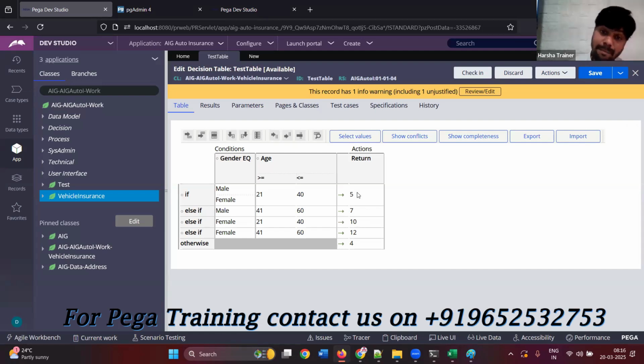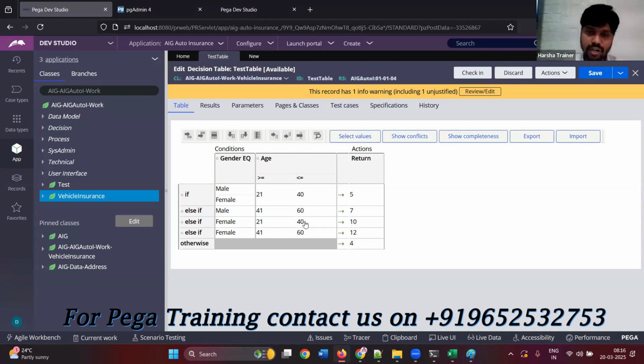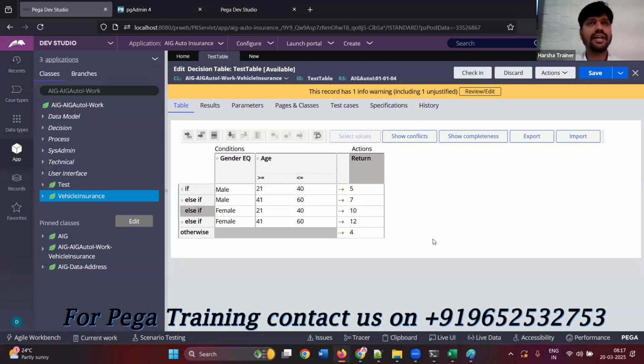Suppose when you want to give both the same percentage, then you can combine both. Different percentage means you cannot combine. Suppose female 21 to 40 also 5% means you don't have to write like this; you can write like this. Understand clear, everyone? But here for me, it is a different thing. I will delete this one. Here for me, it is 10. That's why I have an additional row here. Understand clear, everyone?